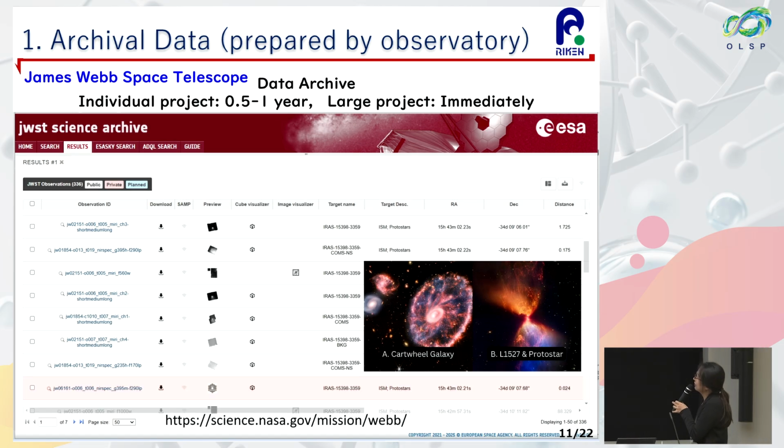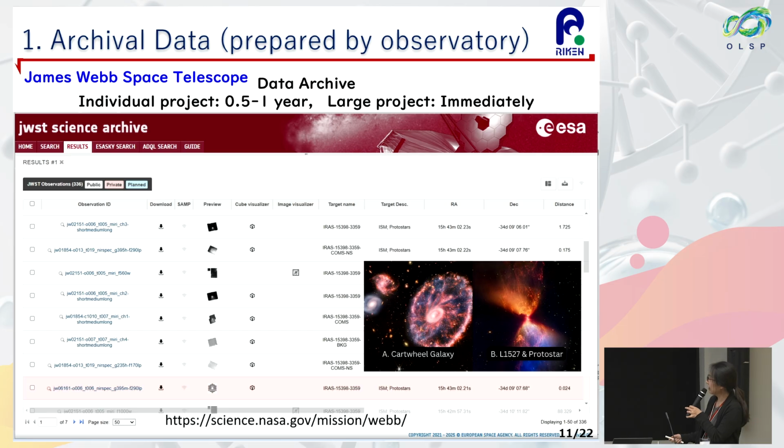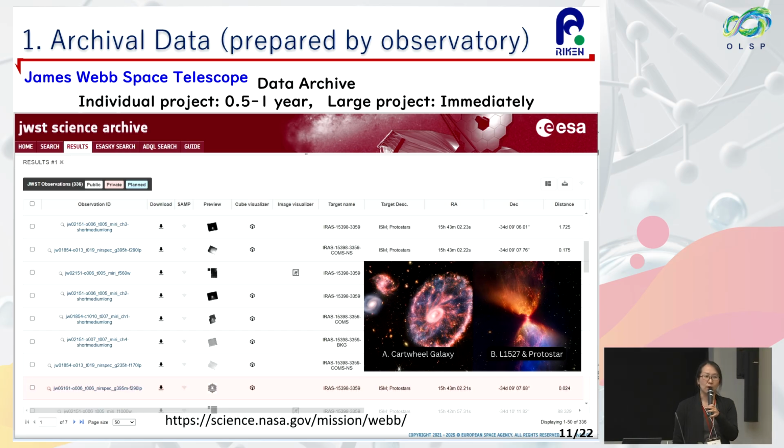Or here is the brand new telescope, the James Webb Space Telescope, and all the downlinked data is listed here, and most of it is immediately open to the community, so you can download it. Only a little is under a priority period, at most 1 year, when the PI can use it only by him or herself.